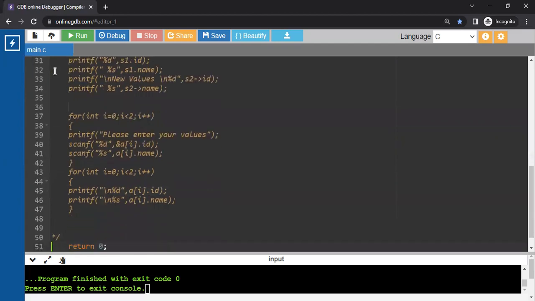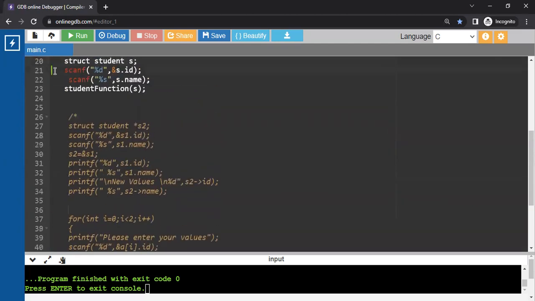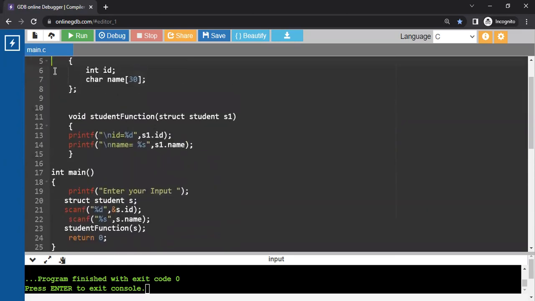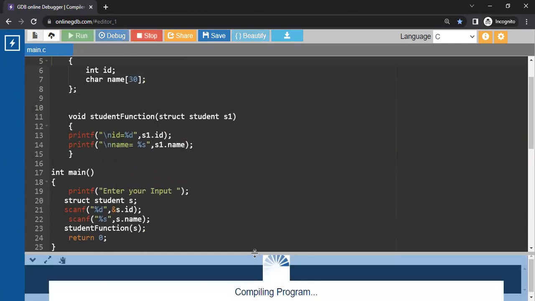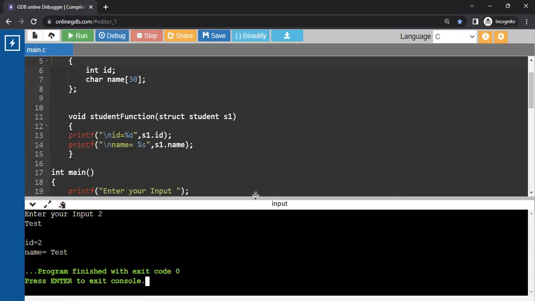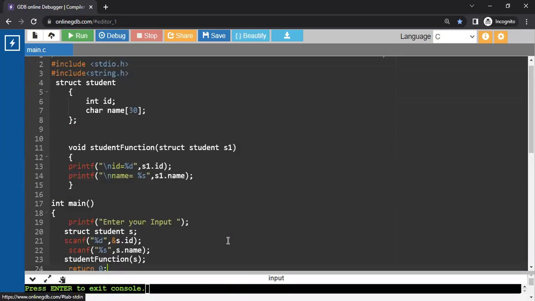Okay, return is there, main is of integer type, so I can remove this. And I can cut this section, Control X, paste it there. Now this should be your code. This is your complete code, right? So we can run it to see if there is any error. The console will prompt, name is test, so id equals 2 and test. This is the structure as a function. This is the complete code.